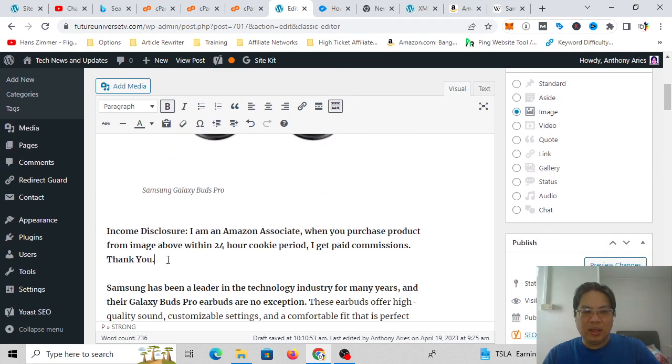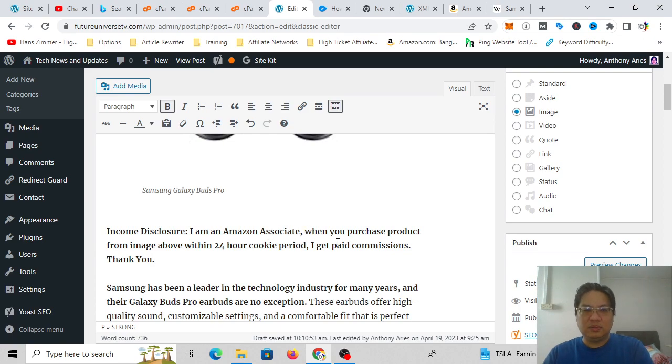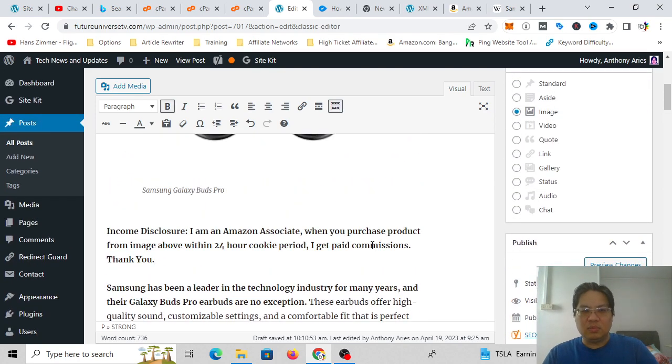So you have to declare your income disclosure. You have to declare that you're an Amazon associate, or you are an affiliate for some websites like Wallet Forum, ShareASale, or certain others. You have to declare that you are actually an affiliate or associate, then you earn commissions if they buy the product. So this is for the FCC to see that you actually do this. This is one of the rules that they set. That means you must disclose your income.